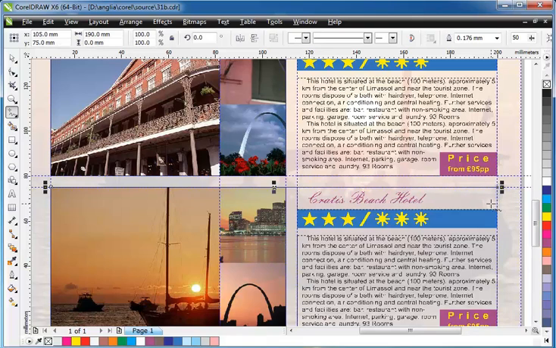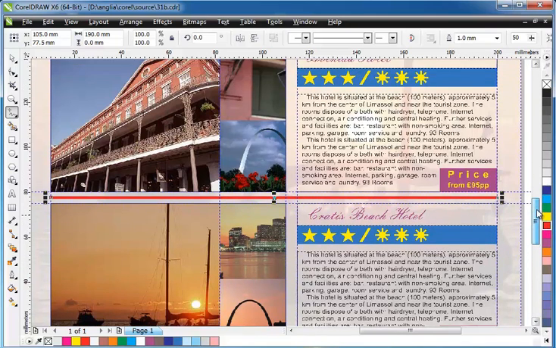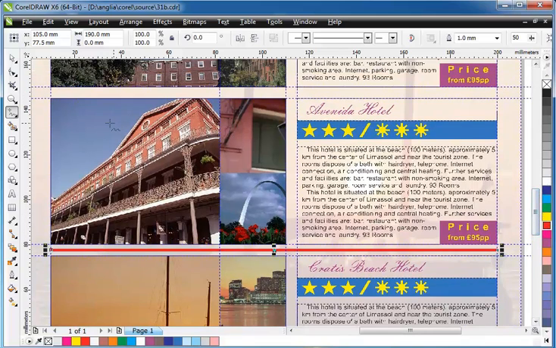Now, press the up arrow key once to move the line. Go to the control bar and change the outline weight of this line to 1 mm. Change the outline colour by clicking on the red with the right mouse button. Scroll up and let's create another line.